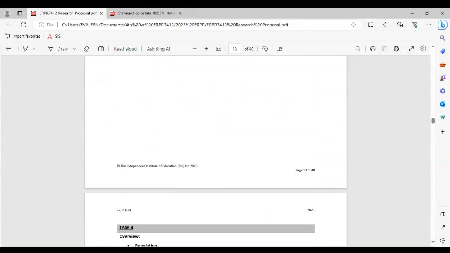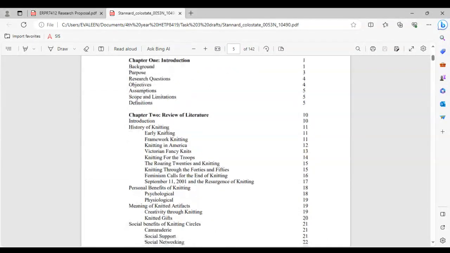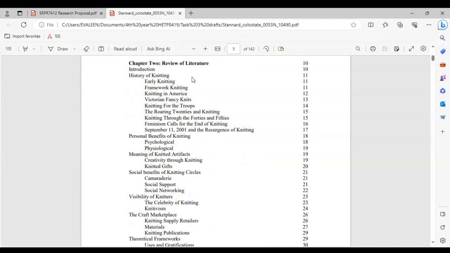Right, so now I'm going to just share with you an example of someone who's done their dissertation, and we can have a look and see. Here we go. Okay, I hope you can see that. See the table of contents? Okay, we've already done our title and our background and questions and objectives. We've done all that. Here, this is what I want to show you, the literature review. There's the introduction. This is the history of knitting. So this research person is looking at knitting and the benefits of knitting.